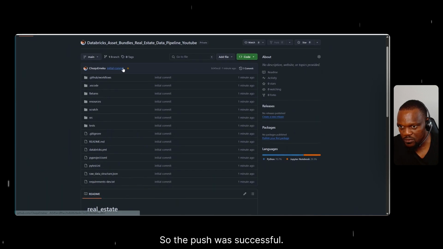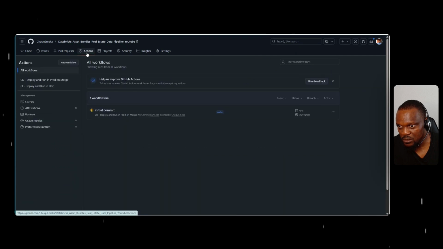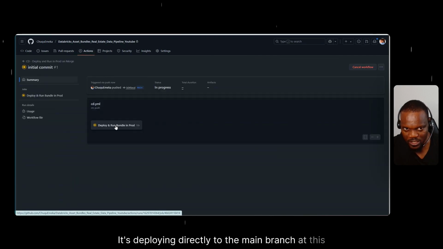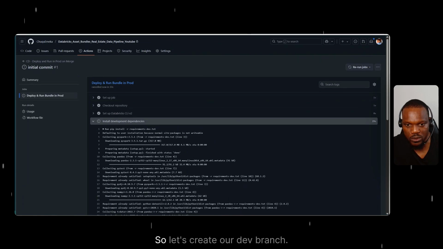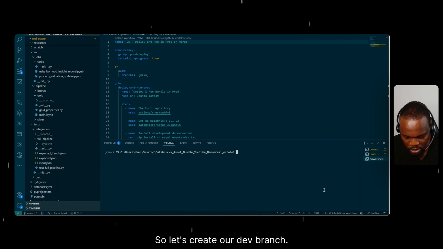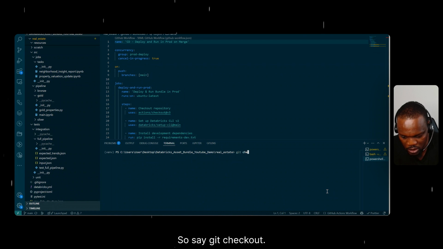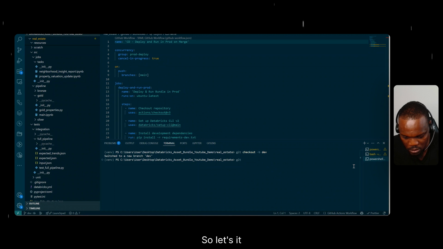So the push was successful, and now because we pushed to the main branch, let's see the GitHub action. It's deploying directly to the main branch at this moment. So let's just cancel the workflow. So I've canceled the workflow. Let's create a dev branch. Let's say git checkout. So let's create our dev branch. So say git checkout dev. Now we are in the dev branch. So let's git push origin dev.